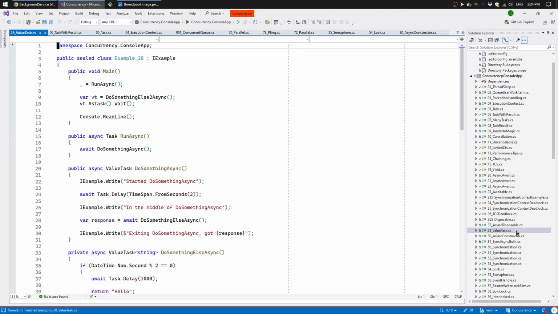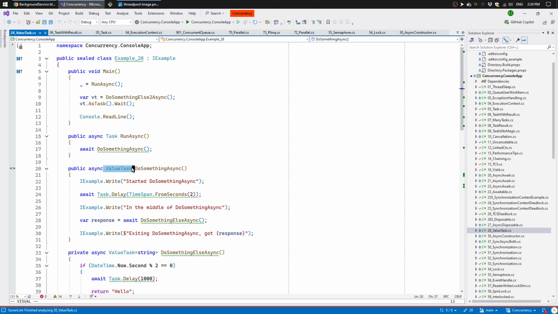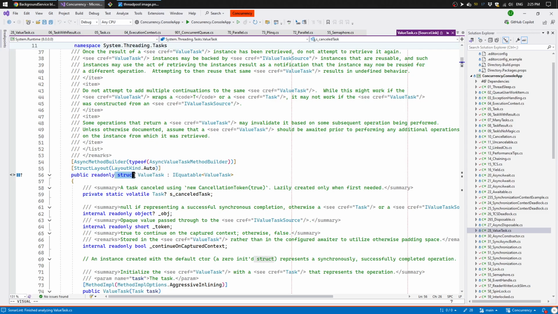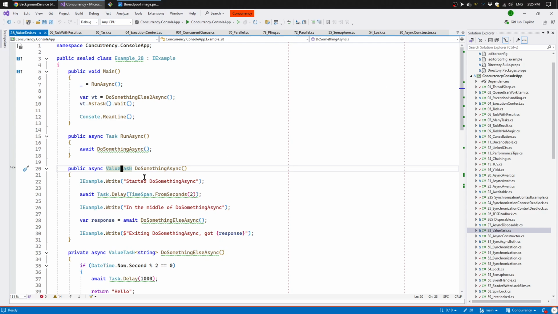This is what ValueTask tries to achieve. ValueTask is a new construction added to .NET Core, which is not a class. It's a struct. So it is not being allocated on the heap, it is being allocated on the stack. It doesn't need to be garbage collected later, and performance is much improved.